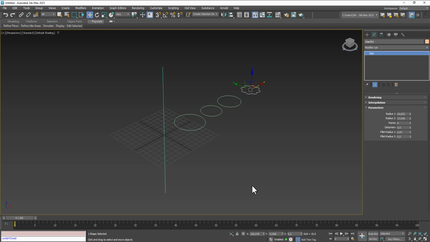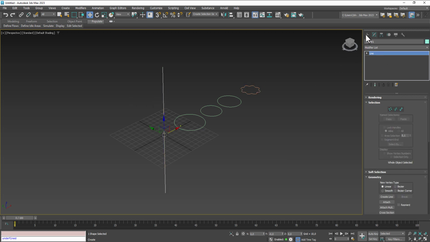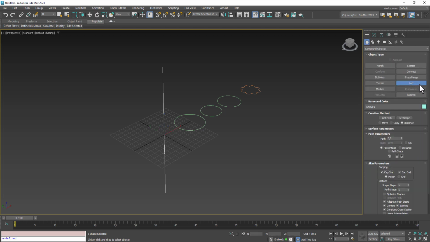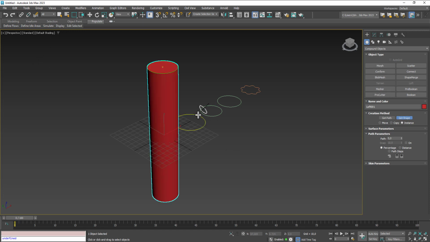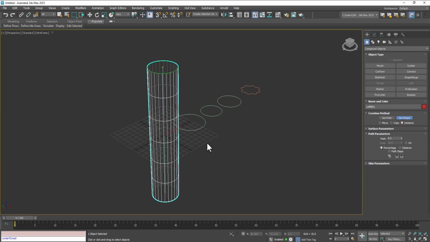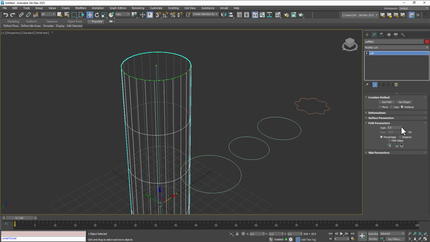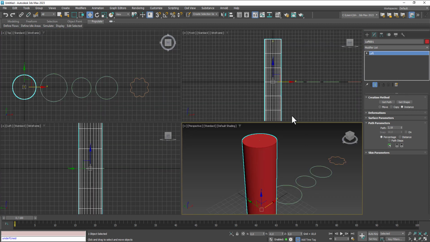Loft modeling technique is a very useful technique in 3D Studio Max. Select this line, then standard primitives and compound objects, and as you see, Loft. Get Shape and click the first circle. With F3 you can see this point, and you can move this path coordinate.